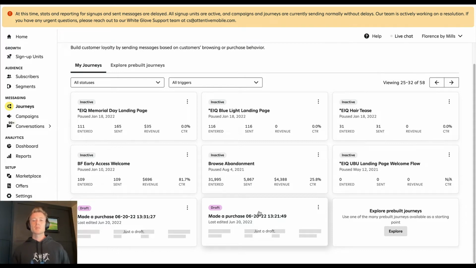Now we're going to go through how to set up a customer win-back journey. And we're actually just going to duplicate the one we made in the last video, because the replenishment journey and the customer win-back journey are built off of the same logic. It's just the way that you're communicating with the customer as well as the time delay.